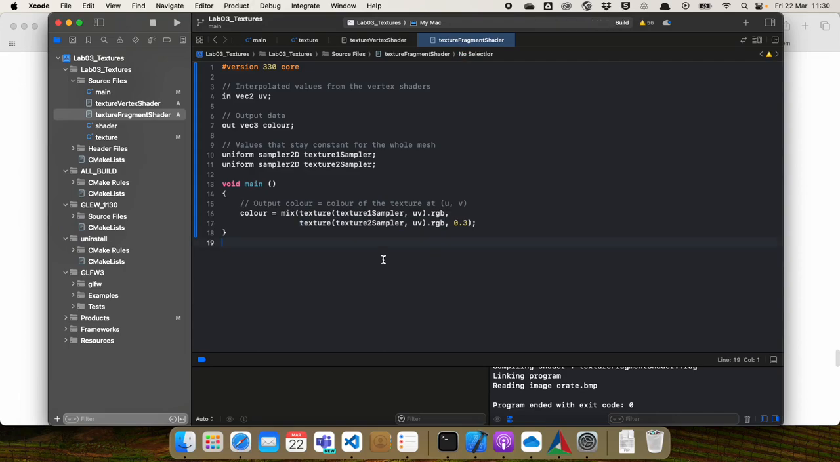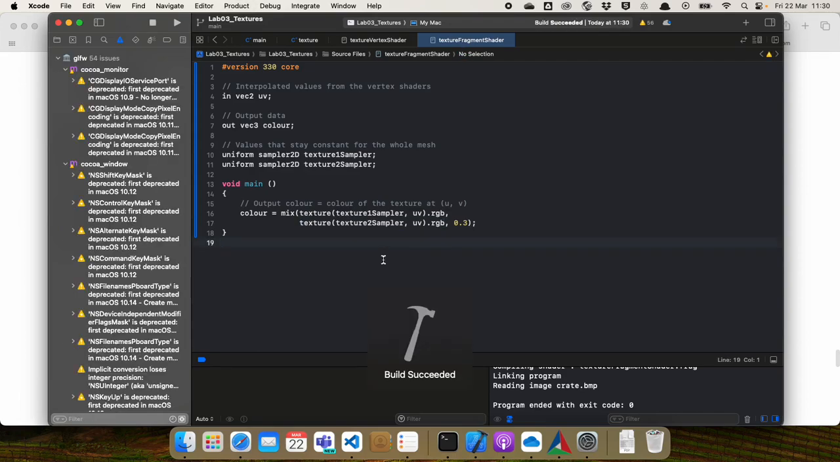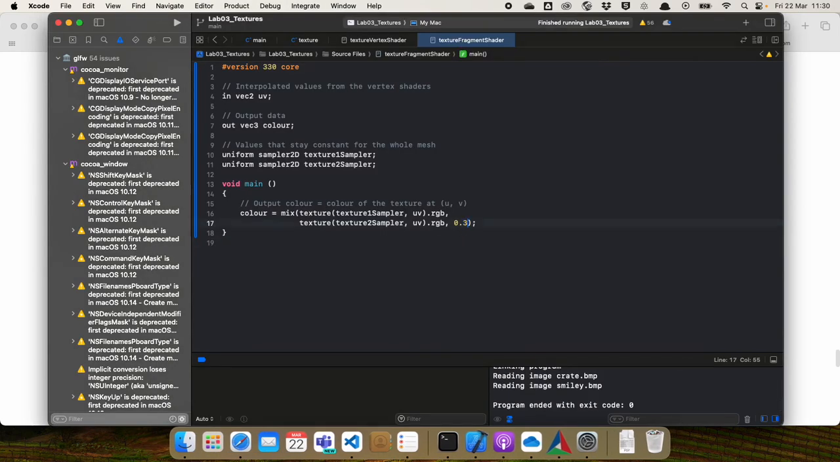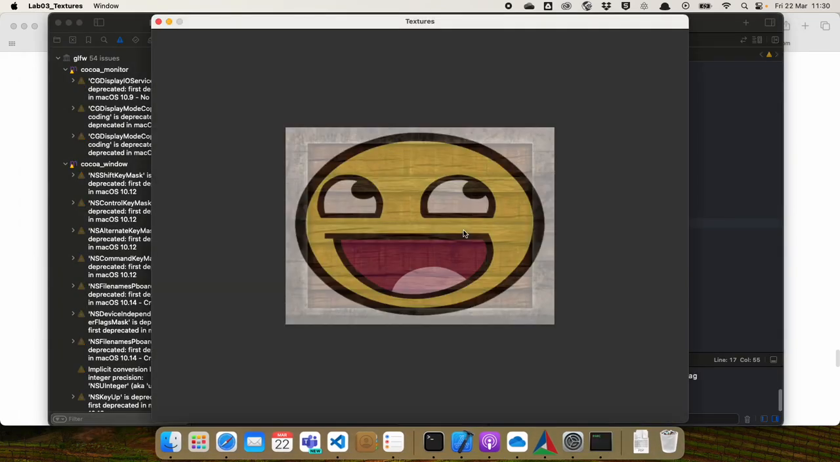So if I compile and run it, you can see that our rectangle now has a combination of those two textures. Okay, so if I wanted an equal 50-50 split, if I change that to 0.5, we can see the smiley face is a bit more prominent. Okay, so you might be wondering, why would we want to apply more than one texture map? Well, later on when we look at normal maps, which is to do with lighting, that's where we're going to apply more than one texture map.